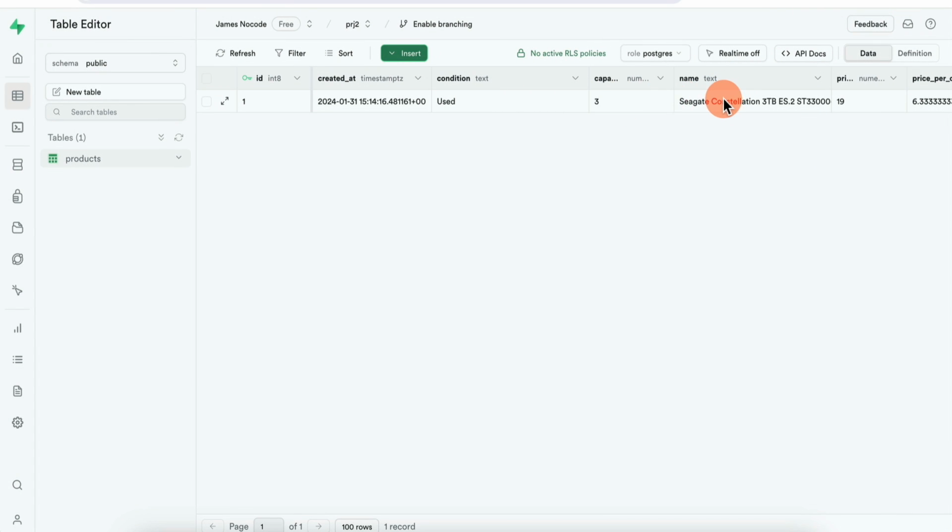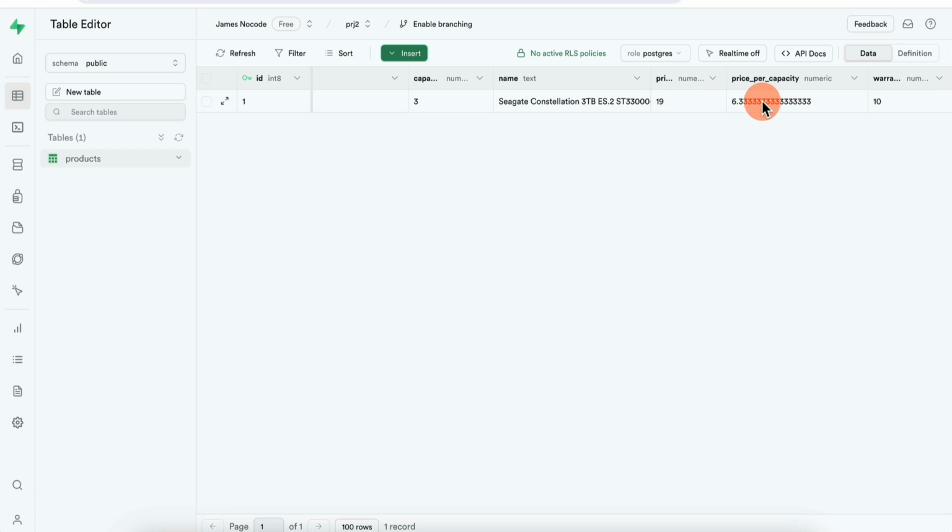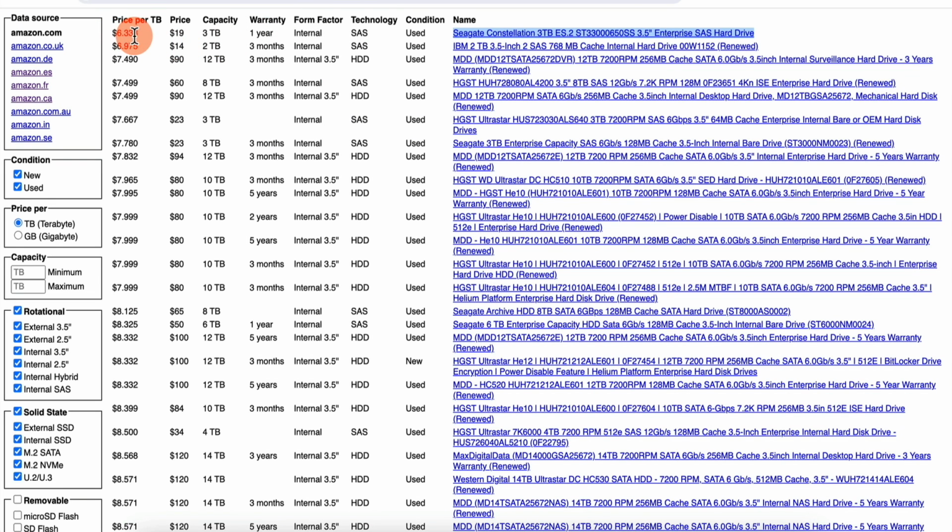Okay, so now the record has been created, and as you can see, price per capacity has been automatically calculated for us, and it's 6.333. If we go back to disk prices here, it's also 6.333. And in our app, we can format it to a specific decimal place. We can format it to 2 places probably, because 6.333 kind of doesn't make sense. It should be 6.33 really, right? And that's exactly what we're going to be doing in our app.